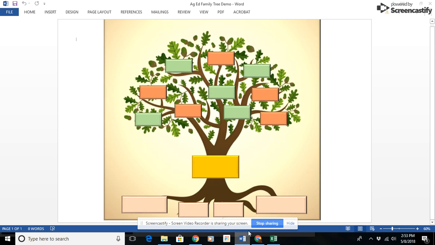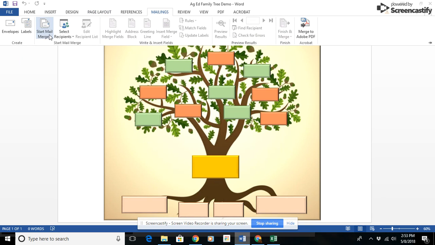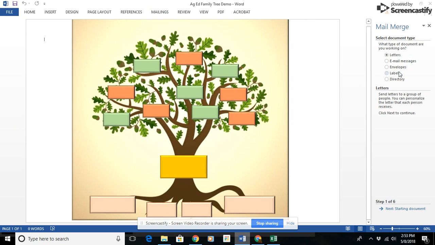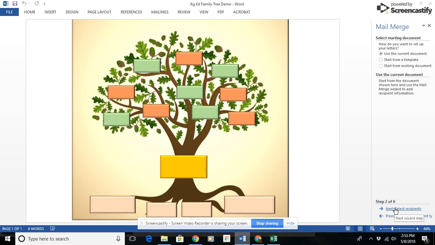So we'll go back to our tree. Once you have your tree set up the way that you like, you can go ahead and hit mailings and then start mail merge. And then I would recommend using the step-by-step mail merge wizard. It'll come up with some different options. I stick with the letter. There really isn't a great option for the project that we're doing, but the letter seems to work just fine. Then just hit next.